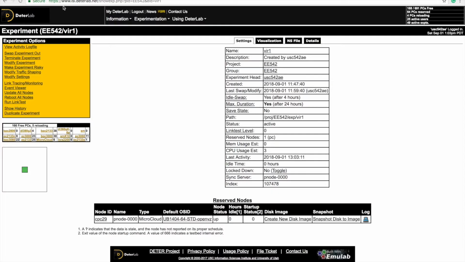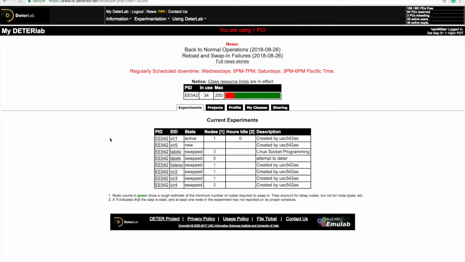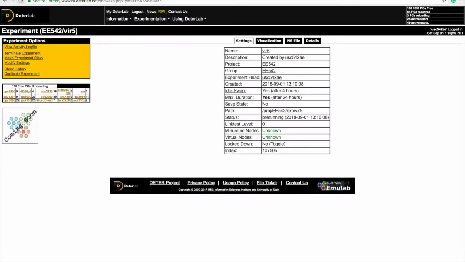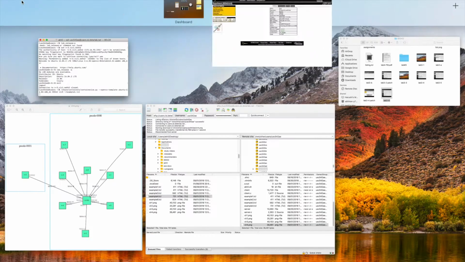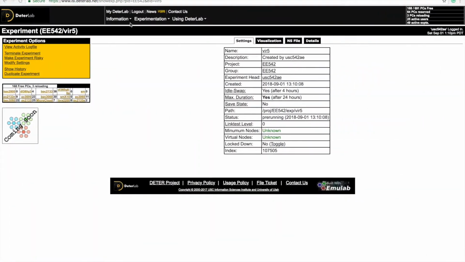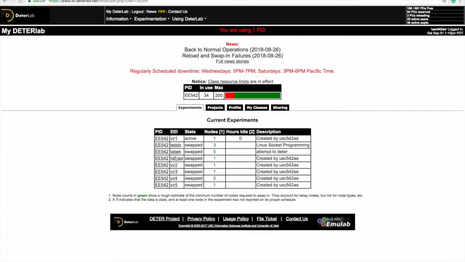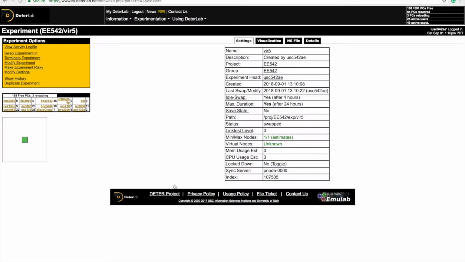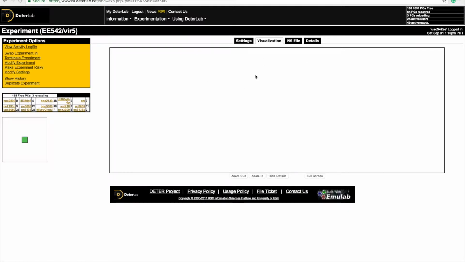We can go into the data labs to see if the experiment has been created or not. You can see that vir5 has been created, and this may take a little time, I guess. Go into vir5. I think it's been created, and you can see the visualization over here.